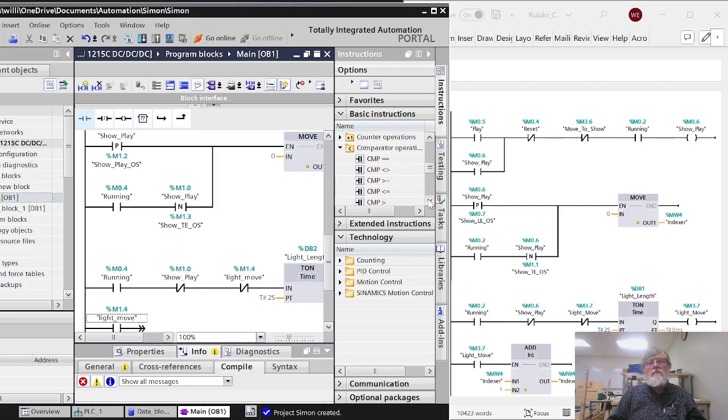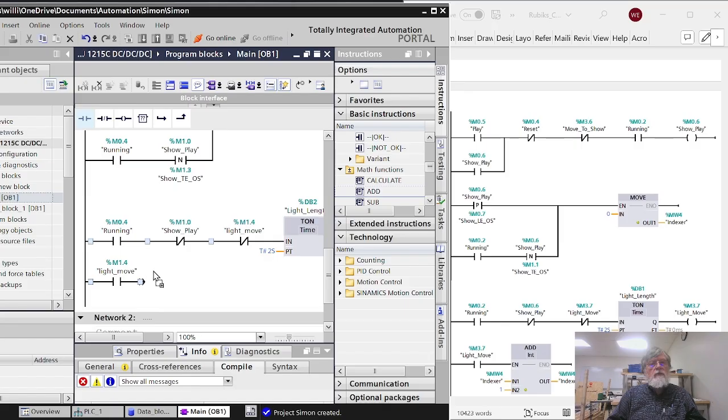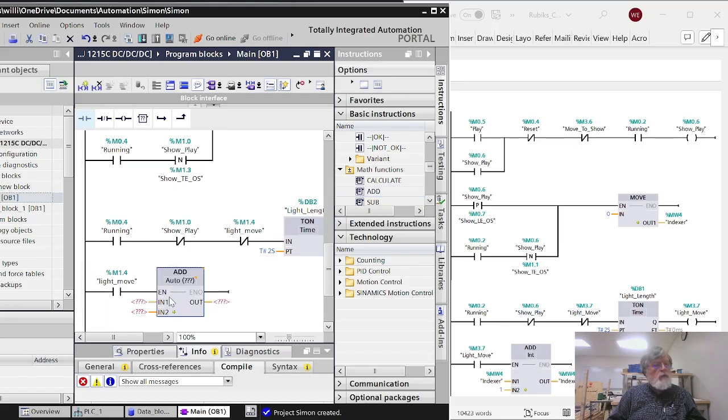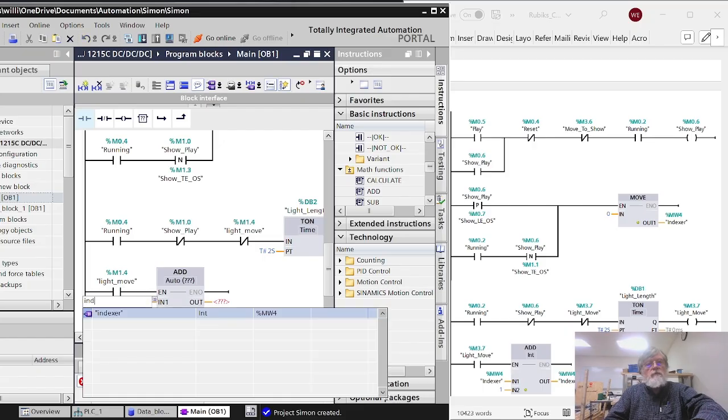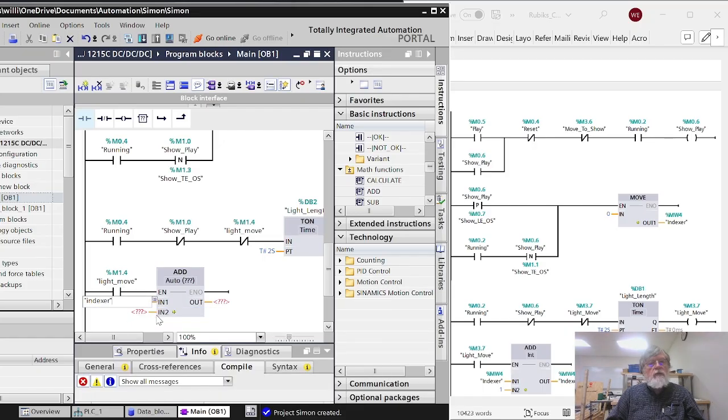Under math. So the add block is right under the calculate block. We're going to add one to indexer. So we're going to say indexer plus 1, feed it back into the word indexer. So we're going to bump it by 1.